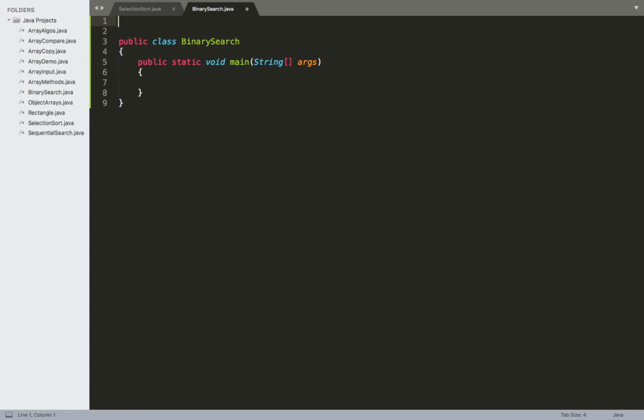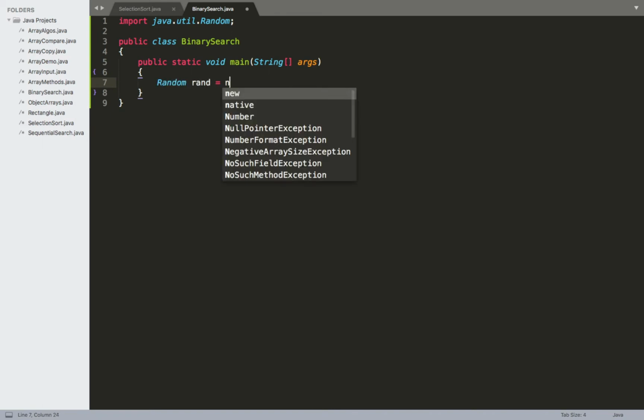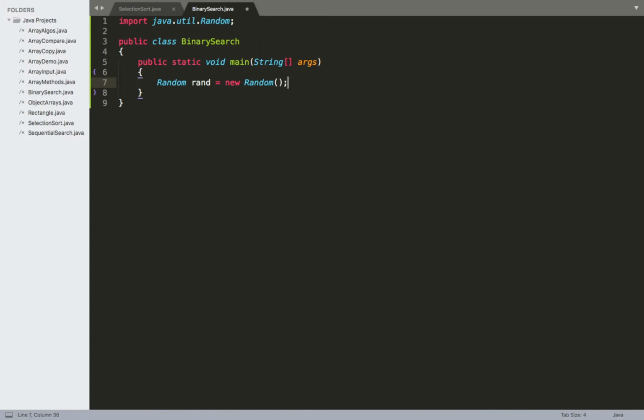Okay, so if we're going to do that, we'll go ahead and import the Random class. So we're going to import java.util.Random. Once we've got that, we'll go ahead and make our Random object. So I'll have a Random rand. We'll make this equal to a new Random. We can then go ahead and use a for loop.